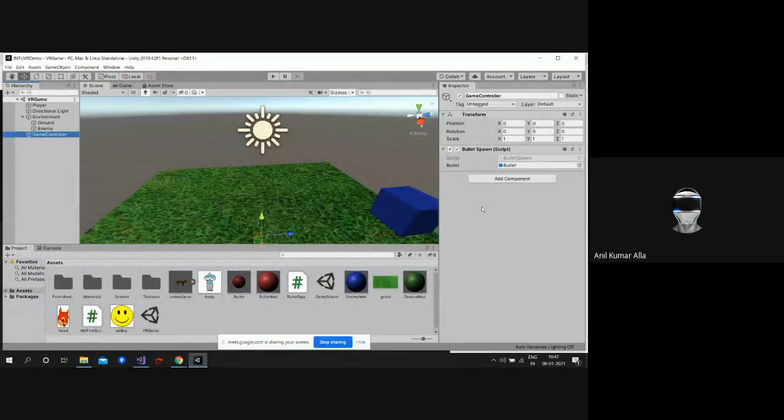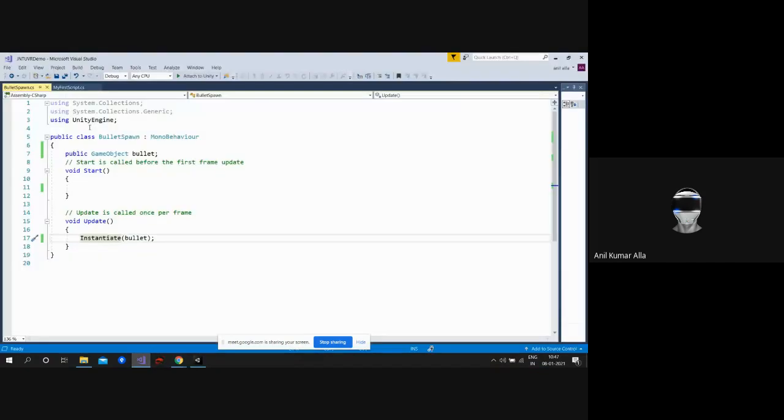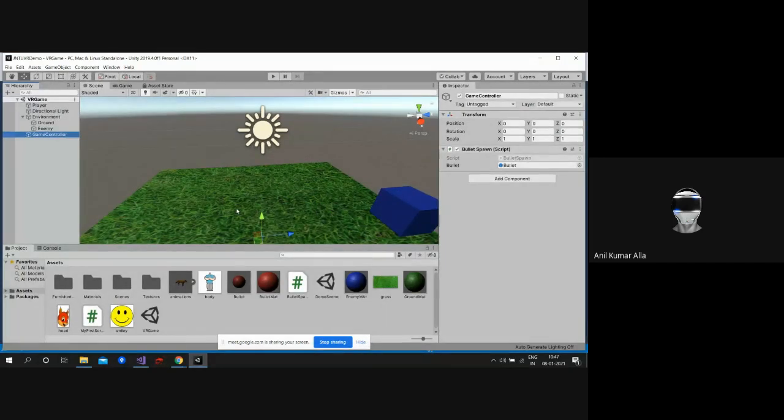So now what happens here? Either you're able to generate one bullet or you keep on generating the bullets. This is not what we want. We want to generate the bullet whenever we need to. So whenever the trigger is pressed, we need to generate the bullet. That's what we should do.